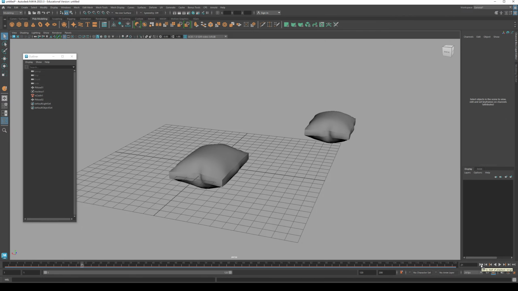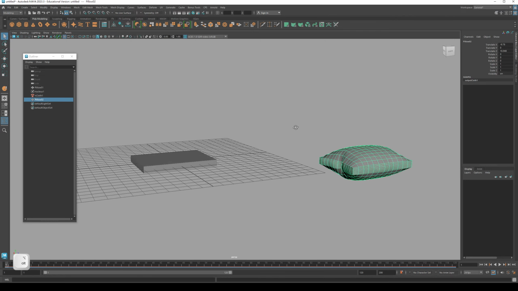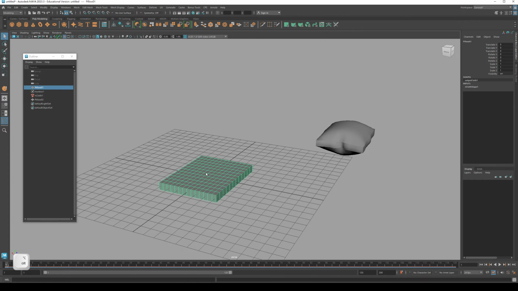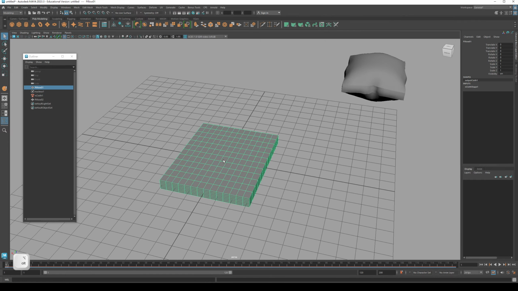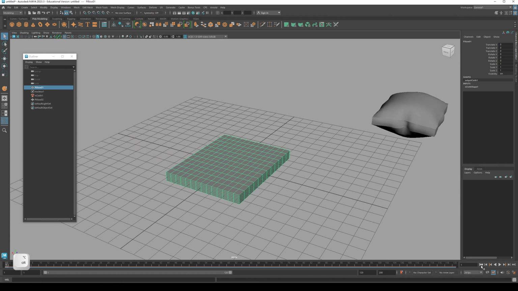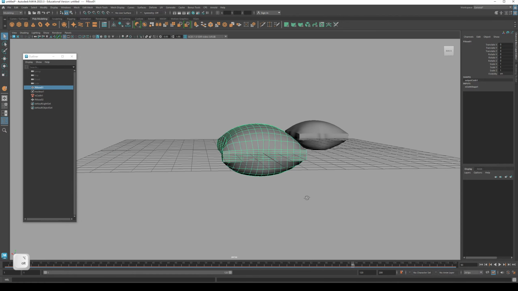Then let's go back to frame 1 again. This model won't change. It's a regular model, a regular polygon model. It's no longer an enclose model anymore. But the pillow 1 is still an enclose node, so we can still do the simulation for it. Maybe this time we'll stop around frame 93.